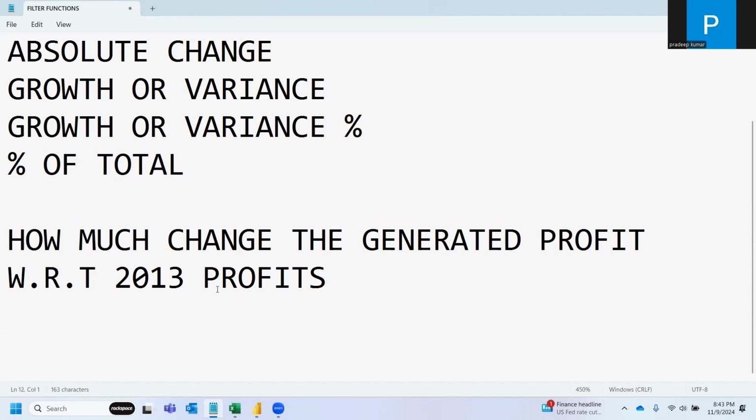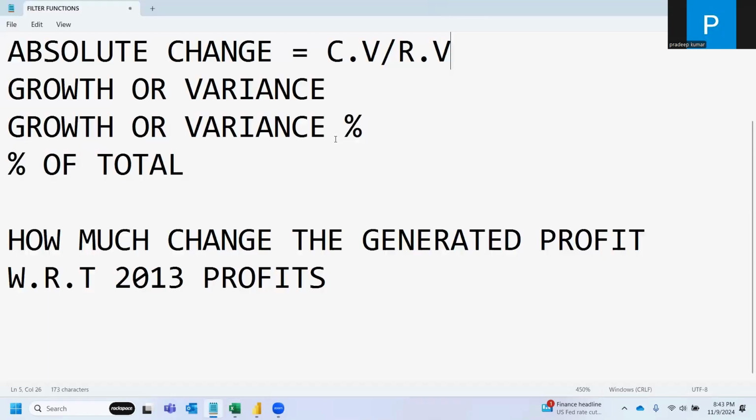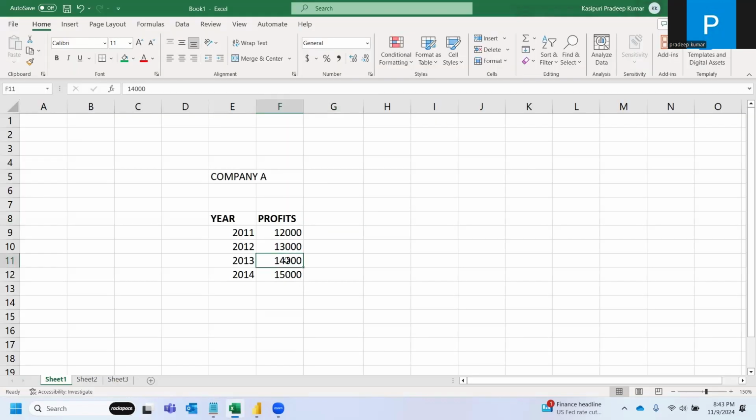In order to solve this problem, we have to find the absolute change. What is meant by absolute change? It is nothing but the current value divided by the required value. You might ask, what is the current value? The current value for 2011 was 12,000. We need to compare against the 2013 profit, so we fetch the 2013 value, 14,000, across each and every year, so that we can compare how much change there is with respect to 2013. That is our required value.